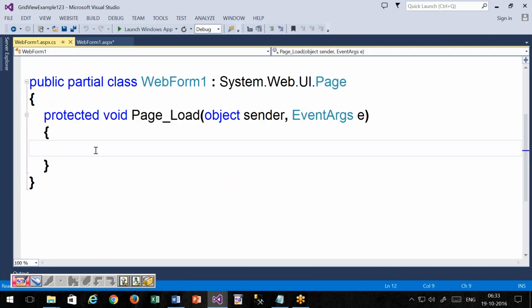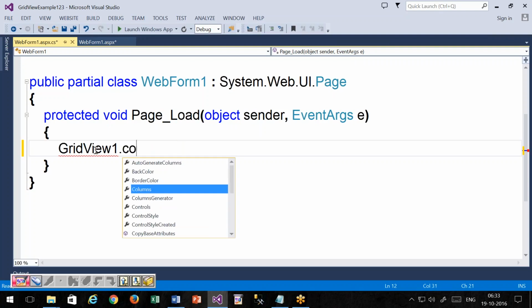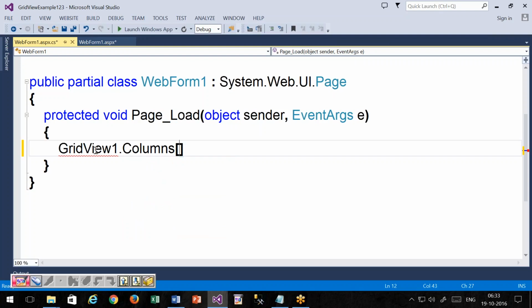Here you can observe GridView1.Columns. Columns is a property. Columns(0) means you are reaching the first column. Columns(1) means you are reaching the second column. With the help of the columns property and the index value, you can reach a particular column. Come back to our discussion.